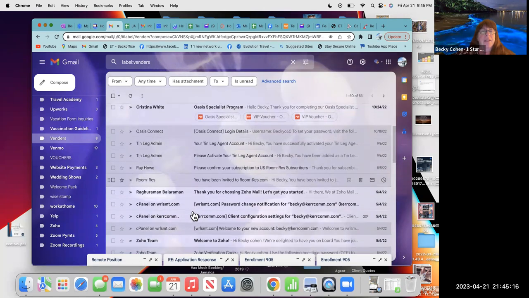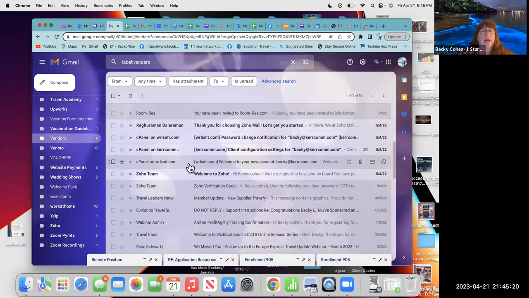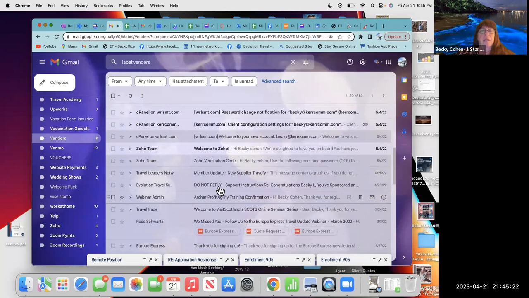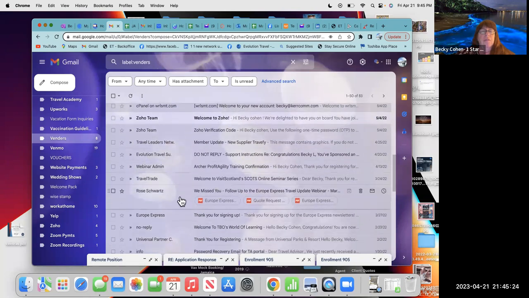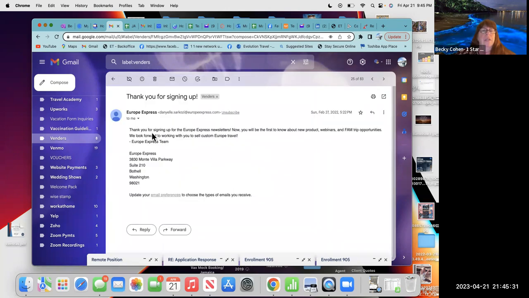So you guys are going to get these emails from specific vendors, wherever they are. Europe Express, thanks for signing up. You're going to get one of those, okay? And then you're going to update your email preferences. All right, so they're going to send you that. And then as soon as you get something back saying now you can log in to Carnival, you're going to also pop that one in here as well.